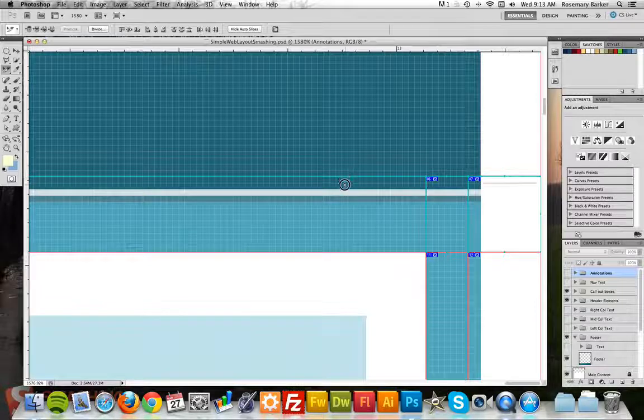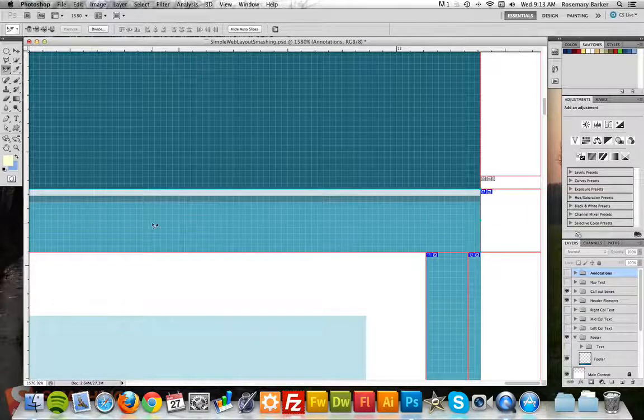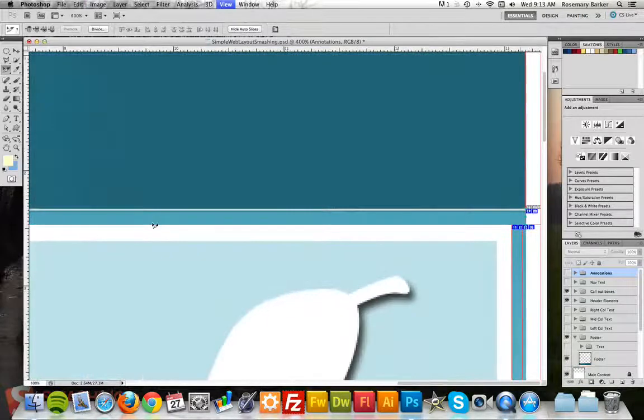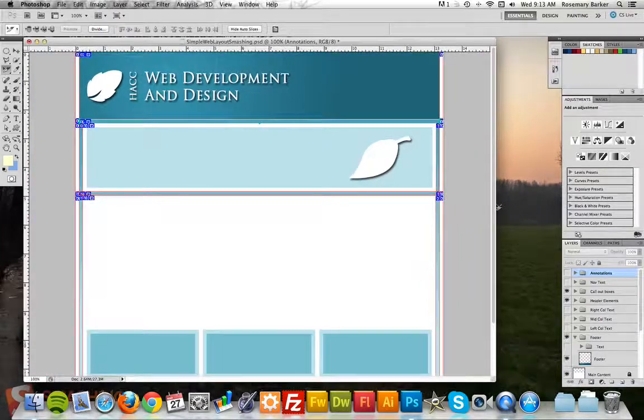Let's pull this down 2 pixels. There we go. Again, I don't care about that white. I do care about this guy. So what I'm going to do is move this guy to the right. And I'm going to shift-click on both of those to combine those 2 slices. Those are important. Okay. That looks pretty good. All right.